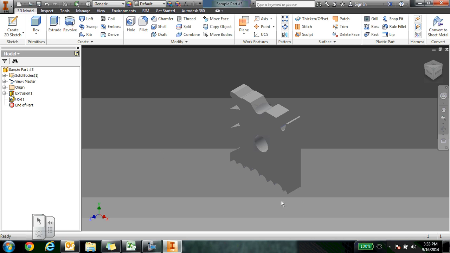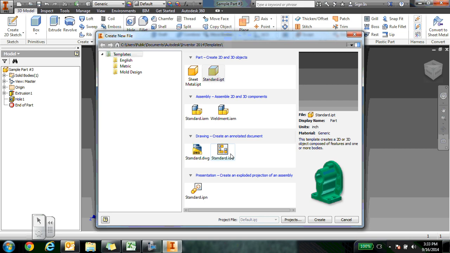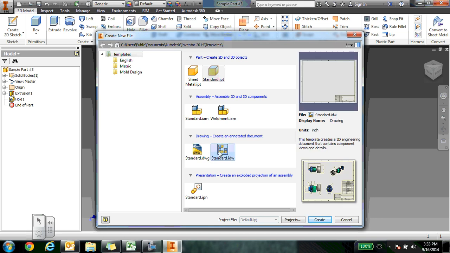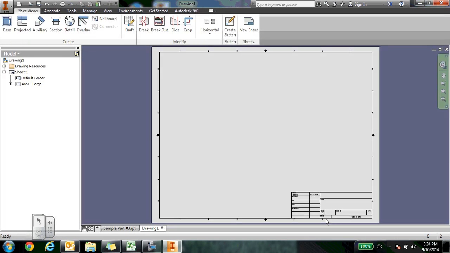So after our part is here, we're going to go to the orange eye, and we're going to go to New, Standard IDW. Do you see how there's a front view, a right view, and a top view? And it shows you over here on the side, a front view, a right view, a top view, and that's the isometric. This is our orthographic. I told you guys we won't have to do these by hand. The computer's going to do them for us. So click Create and give it a minute. Be patient. It's going to load our orthographic drawing paper.